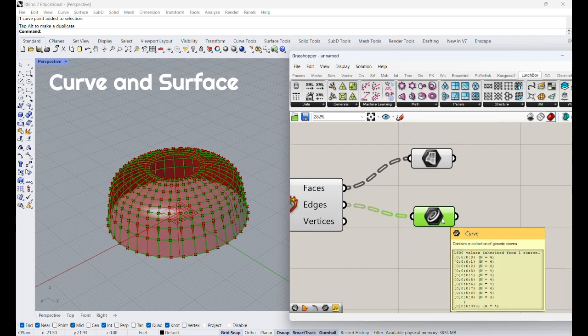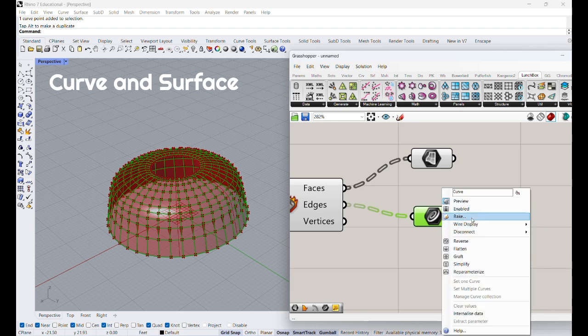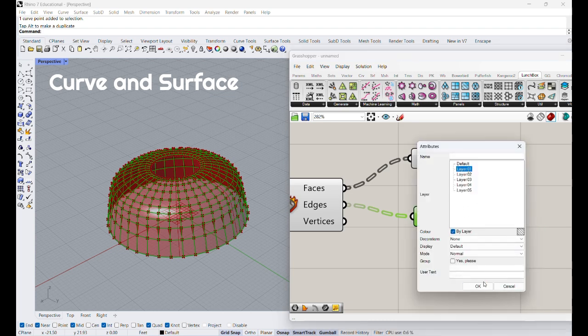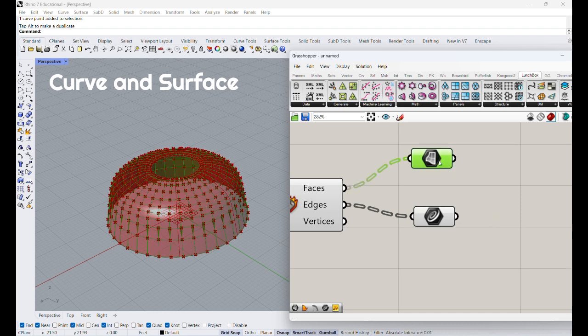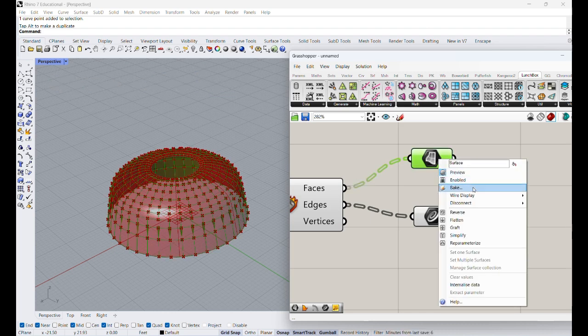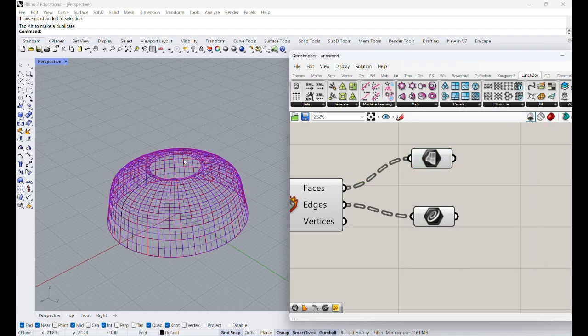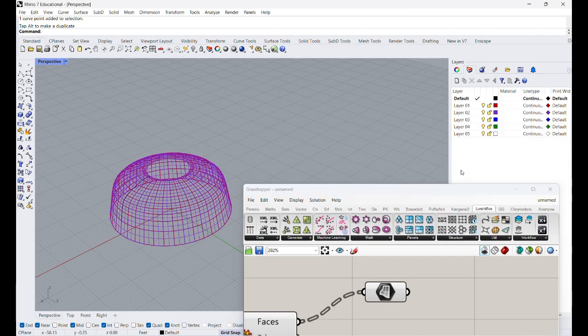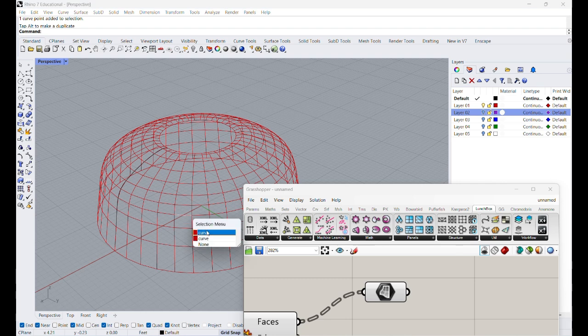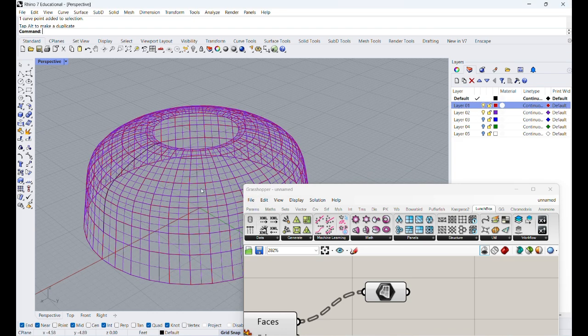So let's try it out. This curve I'm going to bake to layer 1, and the surface I'm going to bake into layer 2. I'm testing whether everything is baked properly. So this is the line. If you click it, yes, you see the curve. And the second one is the surface.